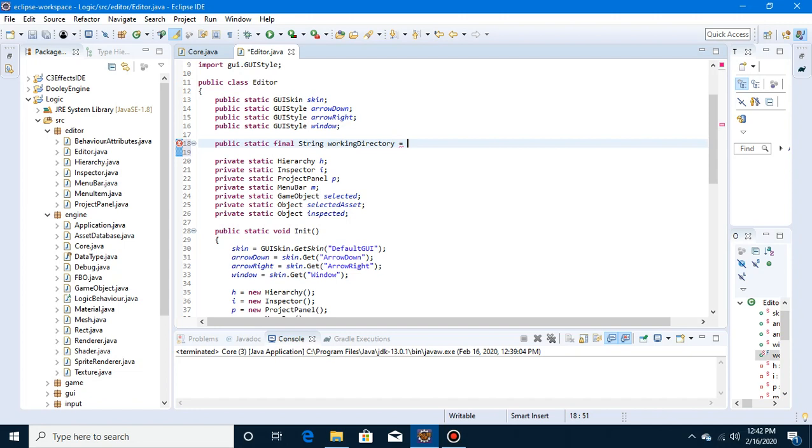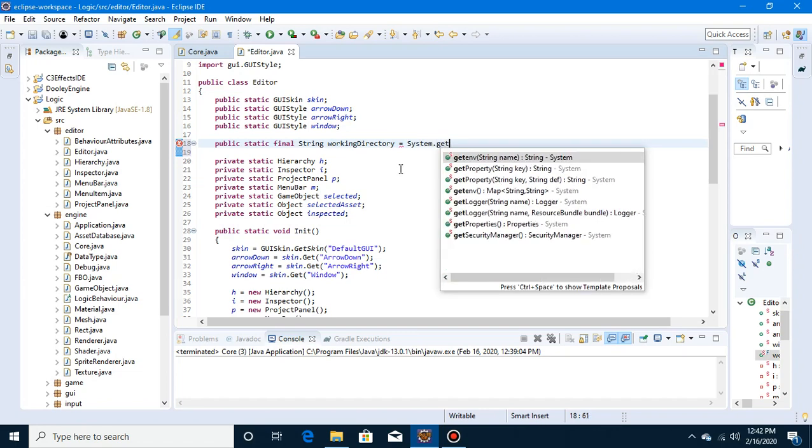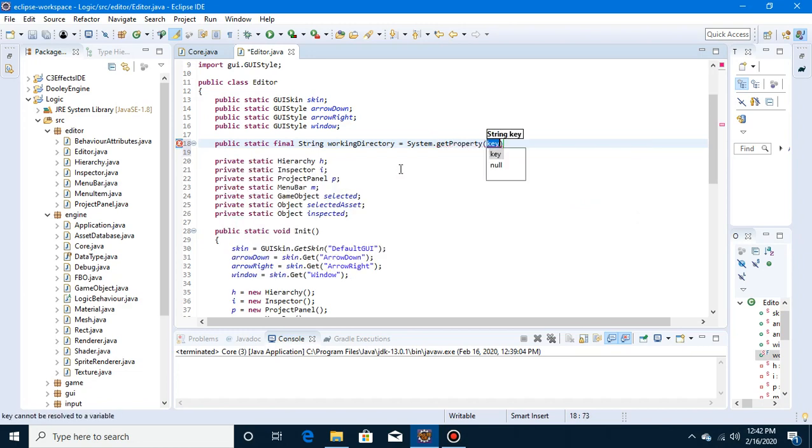This can be whatever folder you want, but I'm going to be doing a specific directory. So for me personally, I'm going to be using System.getProperty, and for the property I'm going to say user.dir, so it's the user directory, plus /logic-workspace/.